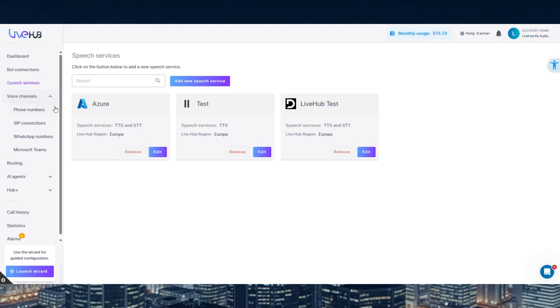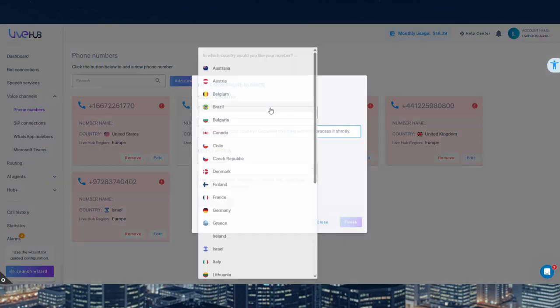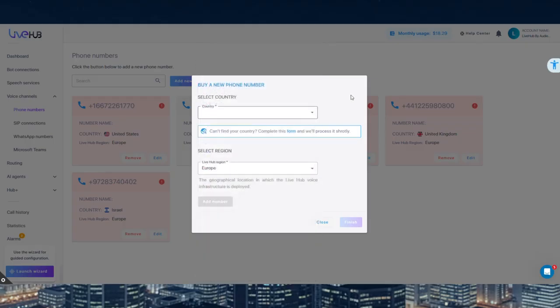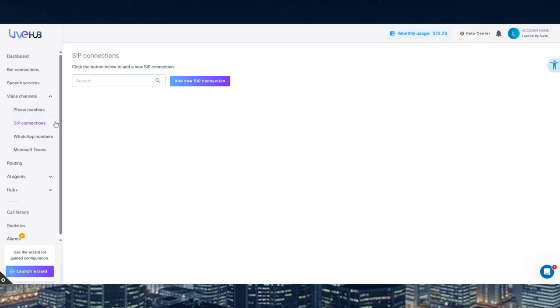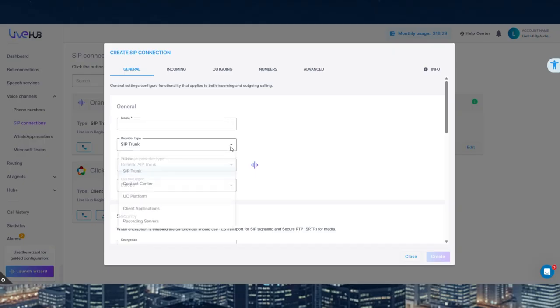Phone numbers. Purchase and manage DIDs directly within LiveHub. You can assign them to bots, configure barge-in, DTMF detection, and set routing rules once purchased. Can't find your country in the list? No problem. Contact us with the DID form listed in the video description or in LiveHub, and we'll process it immediately. SIP connections. This is where you connect existing phone numbers and carriers, contact centers, click-to-call, or PBX systems.